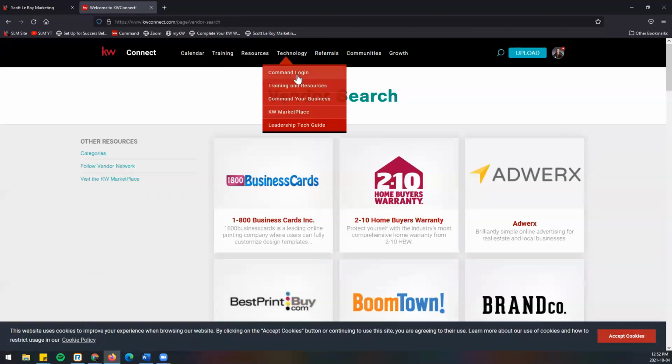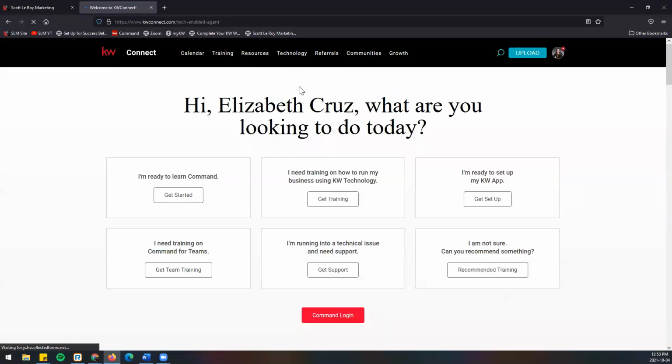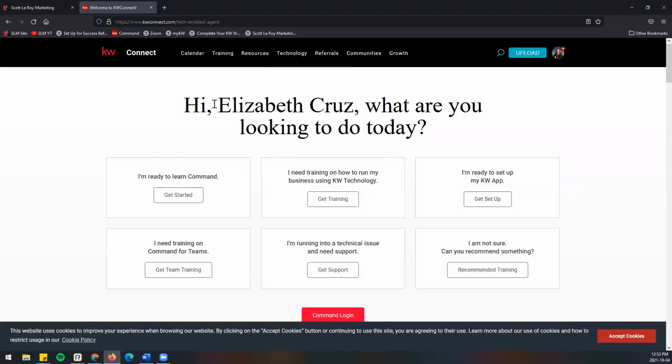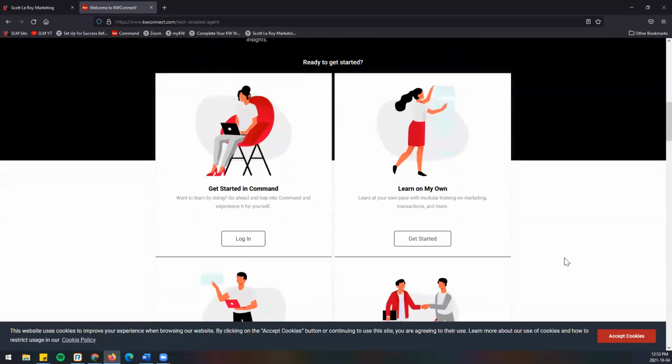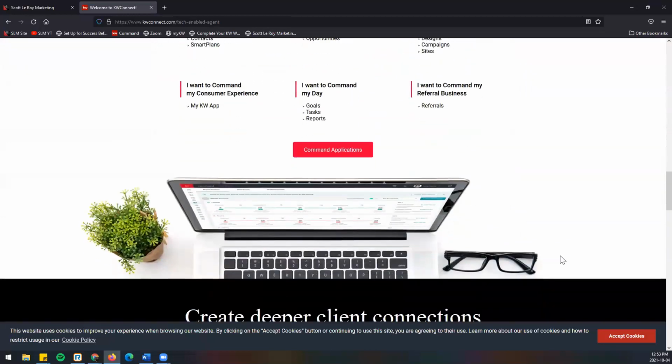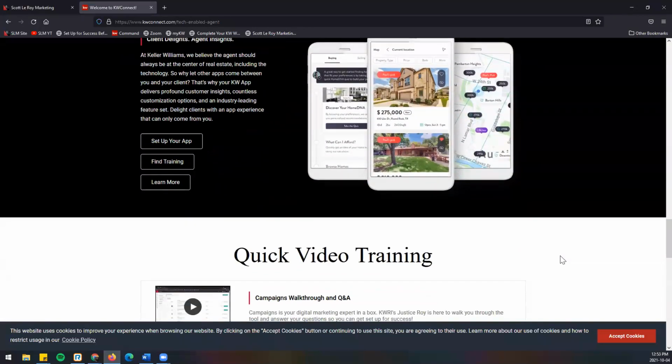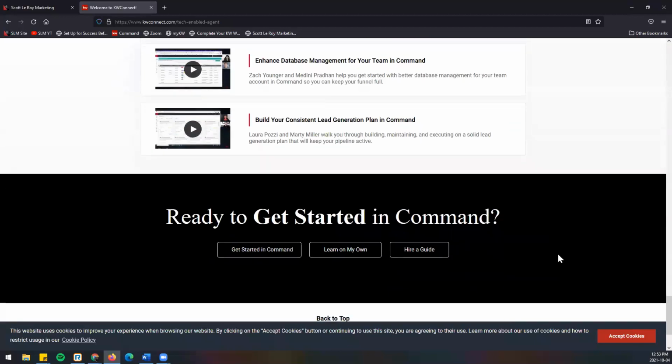Under the technology tab, here's another shortcut to access Command. Training and resources. This is going to be another great place to start if you're unsure of what to do next. You can see if you want to learn about Command, need training on how to run your business, setting up your KW app. But this is going to be a lot of information about how to use the Keller Williams technologies for your business and in your business.